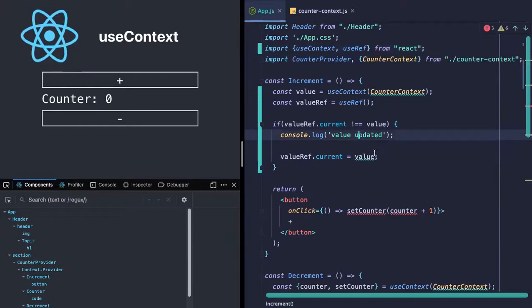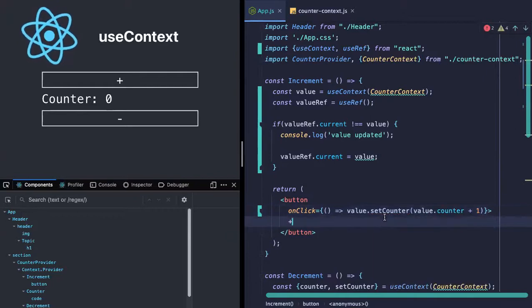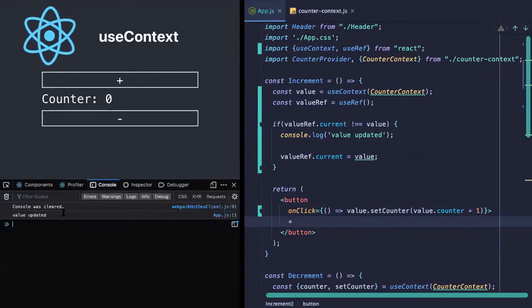All right, so yeah, let's see if it is okay. Here what we'll have to do is we'll do value dot reset and value dot counter. All right, and let me open the console.